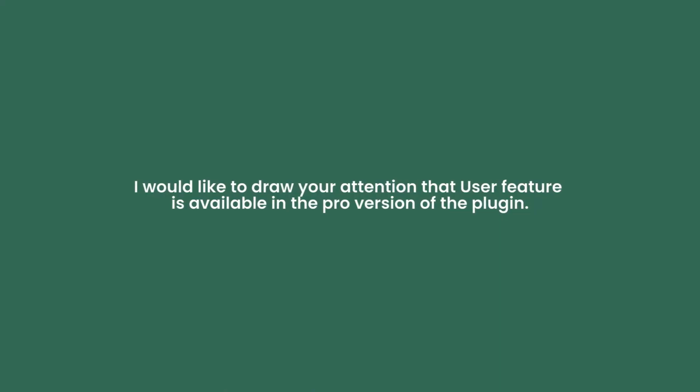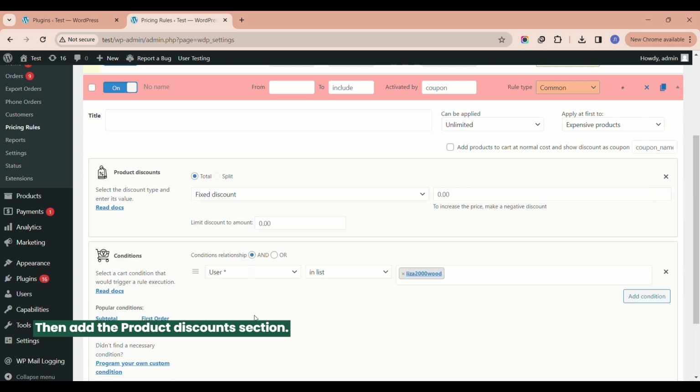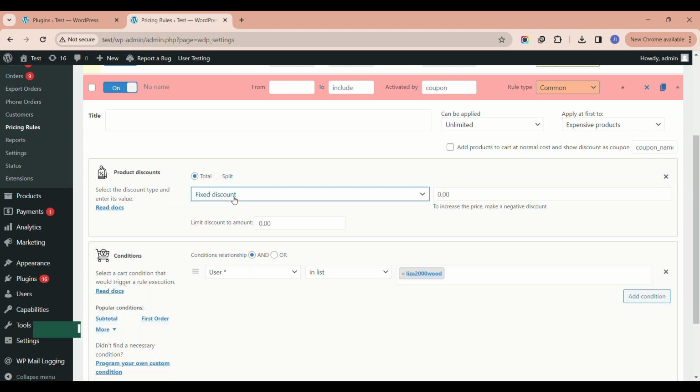I would like to draw your attention that the User feature is available in the Pro version of the plugin. Then add the Product Discount section. Input a discount there.